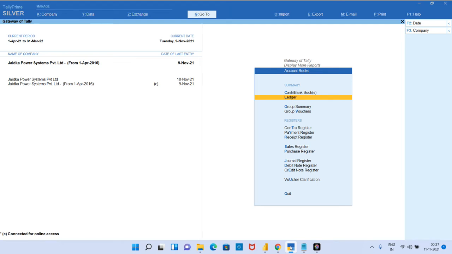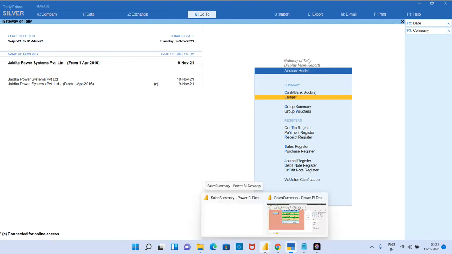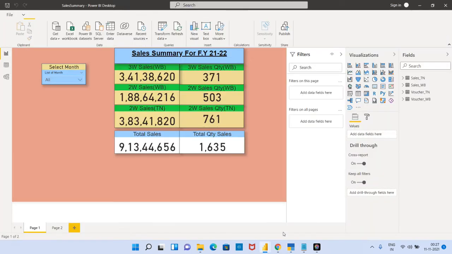Okay, so first I want to show you my final output screen in Power BI. This dashboard has been created from the Tally data. Okay, you can see there are four tables of Tally data.